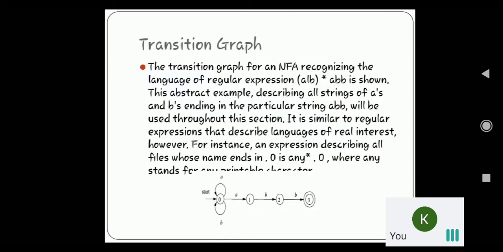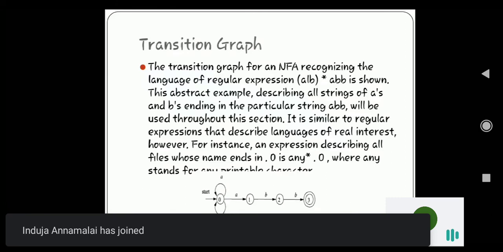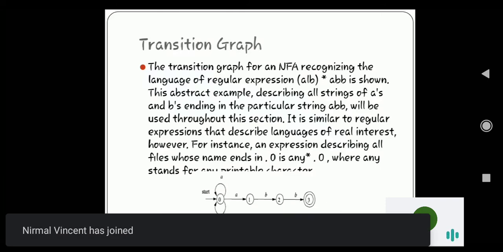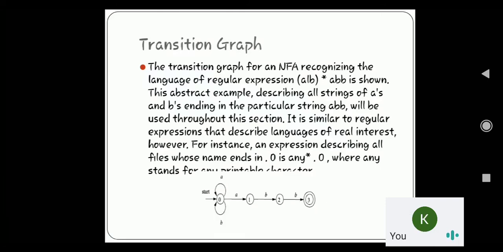See here in this diagram, from 0 to 0 you have A, and from 0 to 0 you also have B. So you have two labels moving from 0 to 0 itself. The first one is A, and the second one is B. This is the movement between the same state: first we pass A, and next we pass B. These 0 to 0 movements could happen any number of times, depending upon the requirements or the need.